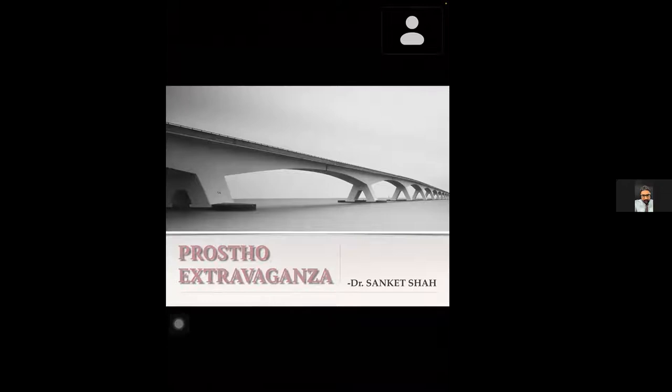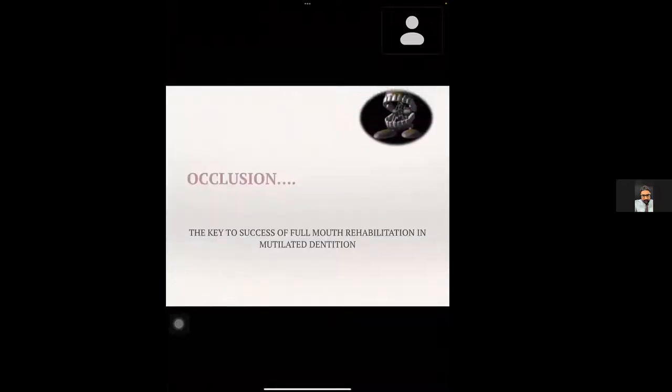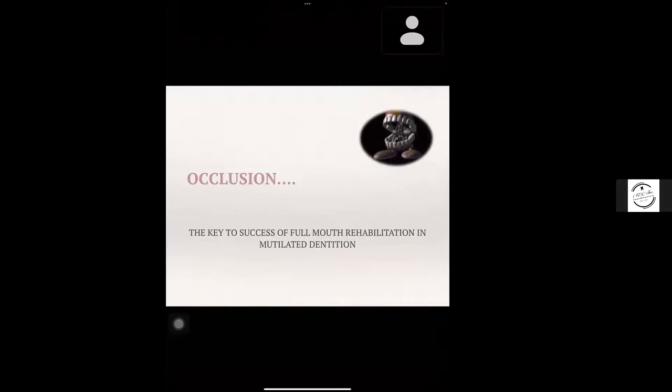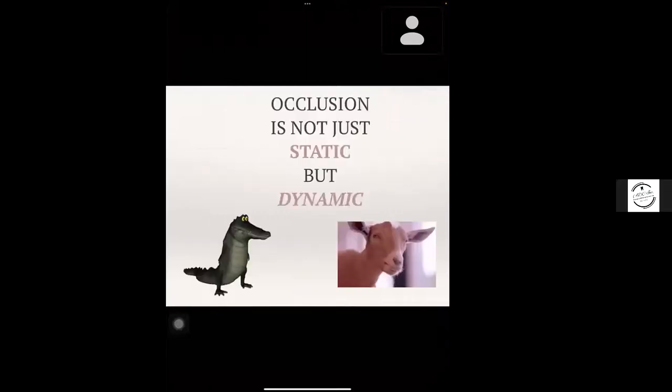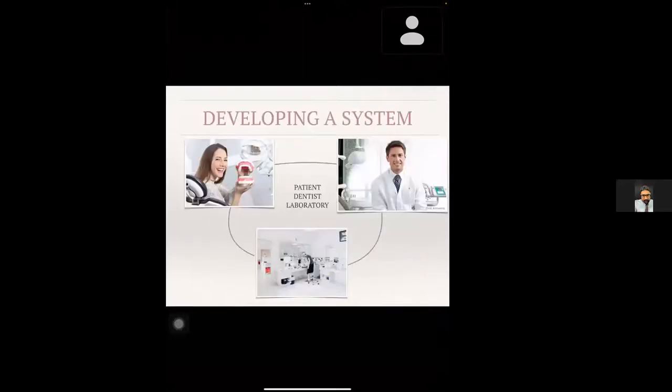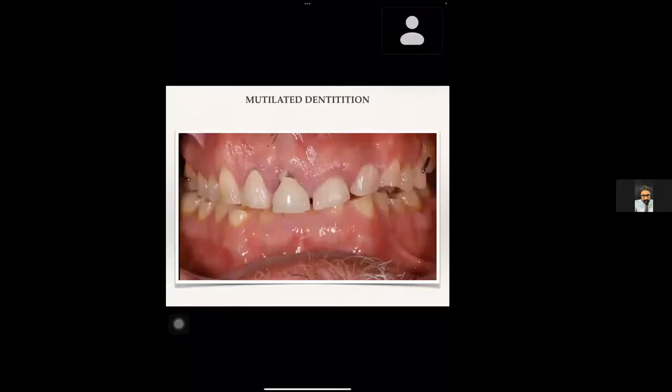Thank you. So what we spoke about was diagnosis. Before you start with a case, you need to develop a system where there is a patient, a dentist, and a good laboratory. You have to be really passionate about your work, and you need to decide what level of work you really want to give to the patient.